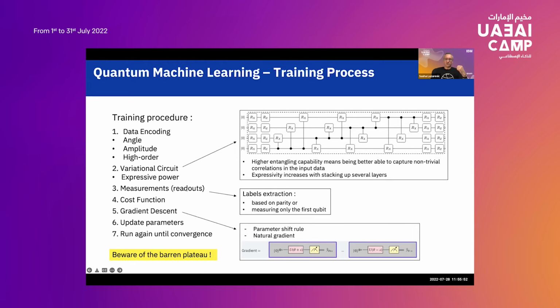In the end, we have measurements. When we measure, we want to extract the label, because in machine learning, we have labels. Cat or dog, true or false, different things. So the trick here is how to convert this probability distribution into the labels. Then, of course, we will have a cost function, then gradient descent. There are also quantum gradient descents, the way we can adapt our parameters in order to minimize our cost function.